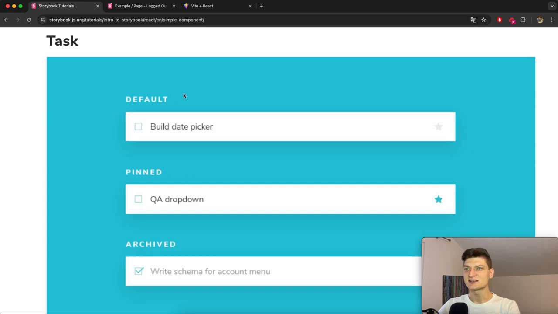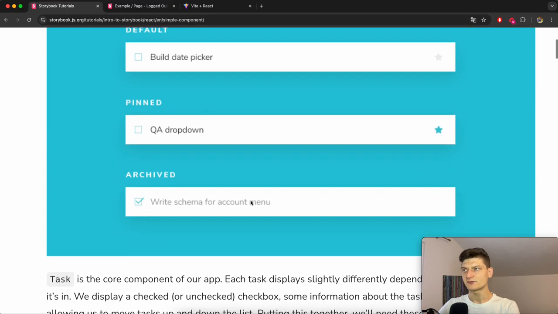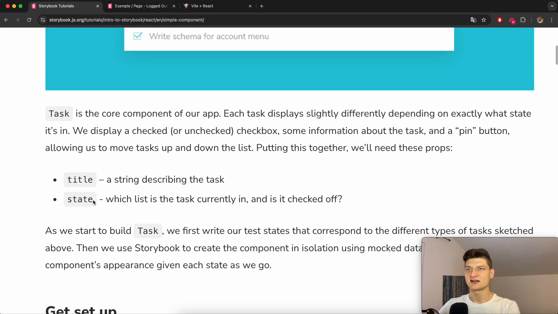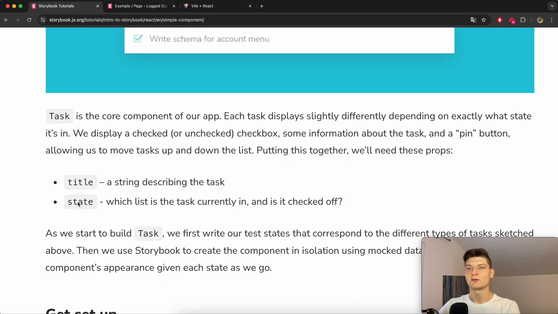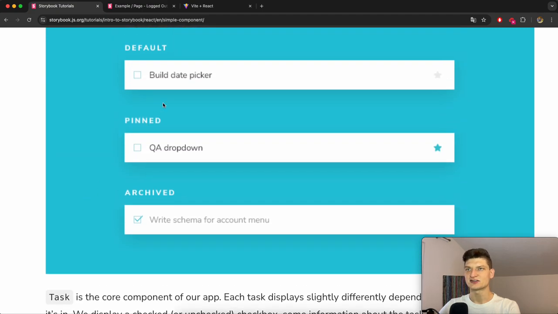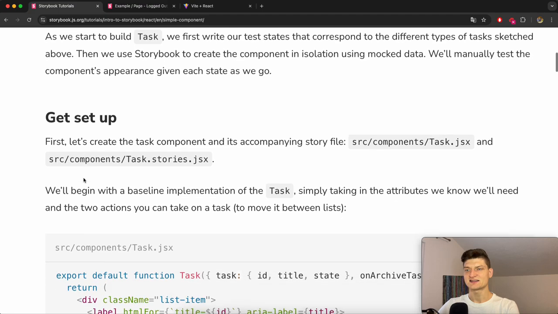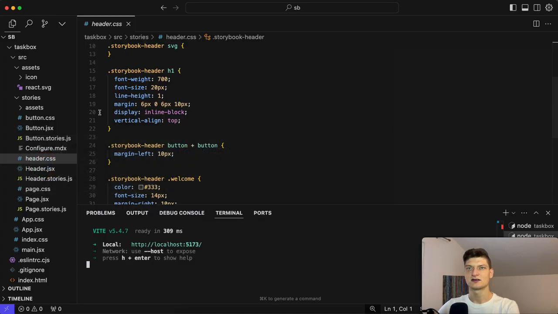There are three states: default, pinned, and archived. It differs in that pinned has a star and archived is actually with gray elements. Finally, we have some states like title. Let's create our component, src components Task.jsx. Let's first create it.